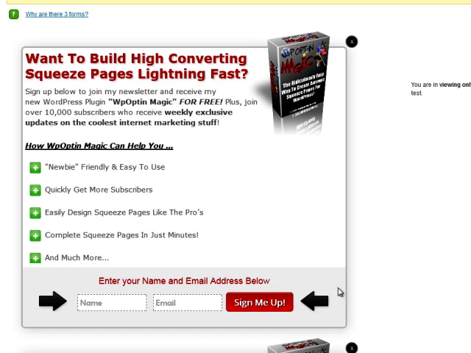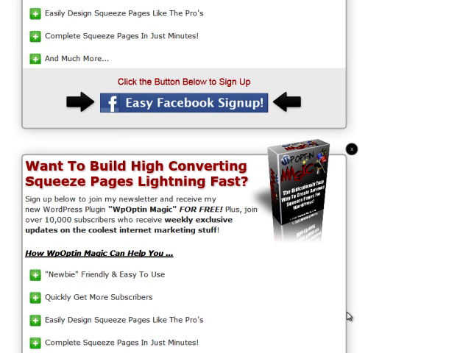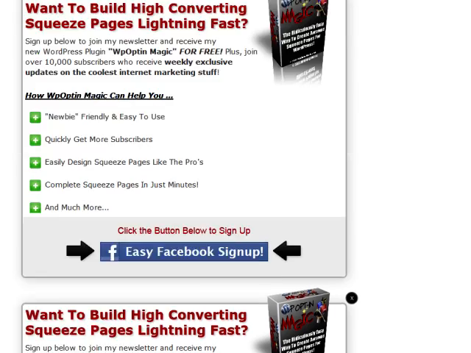Sign me up, you get this cool plugin, which ironically enough is also a squeeze page plugin for WordPress that I created. Anyways, if you are logged into Facebook and you visit the blog or the page that this is installed on, you'll see this easy Facebook sign up, which you can just sign up if you are connected with Facebook. Super simple. And then the third one is if you are already signed up through either of the methods, you're just going to have a one-click sign up, which is pretty cool, right?